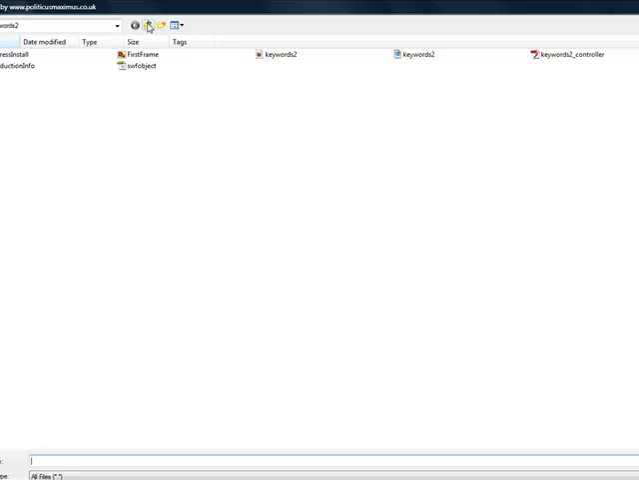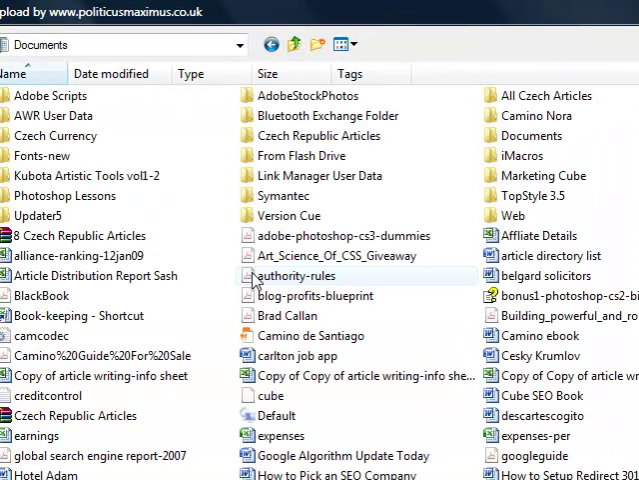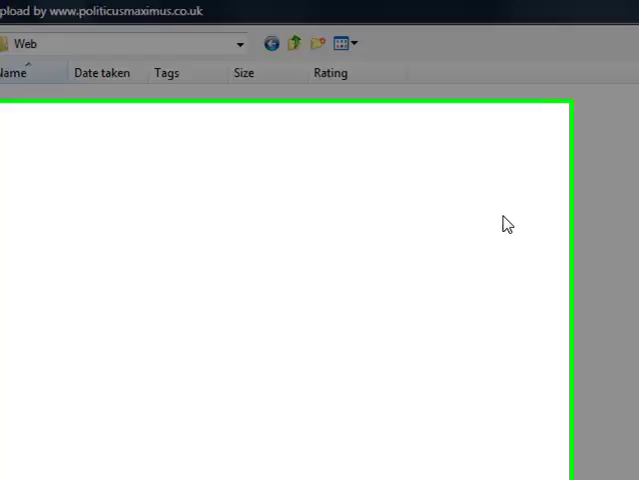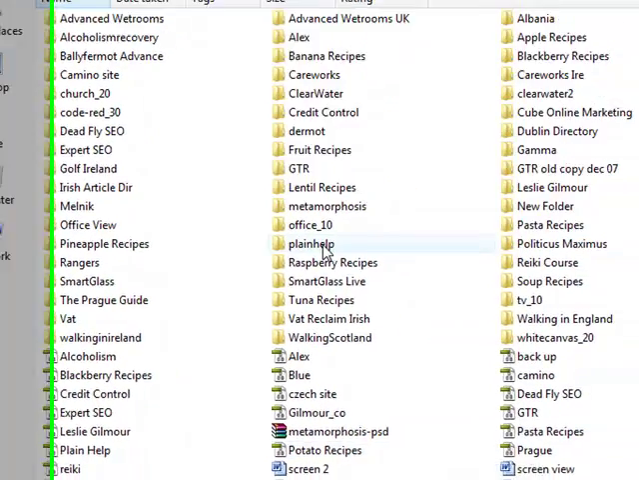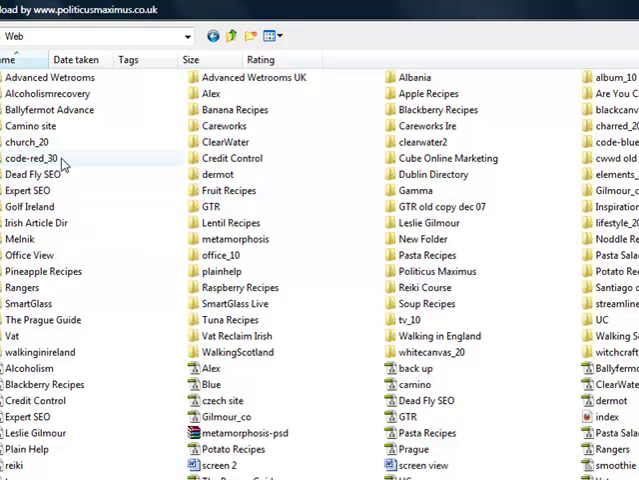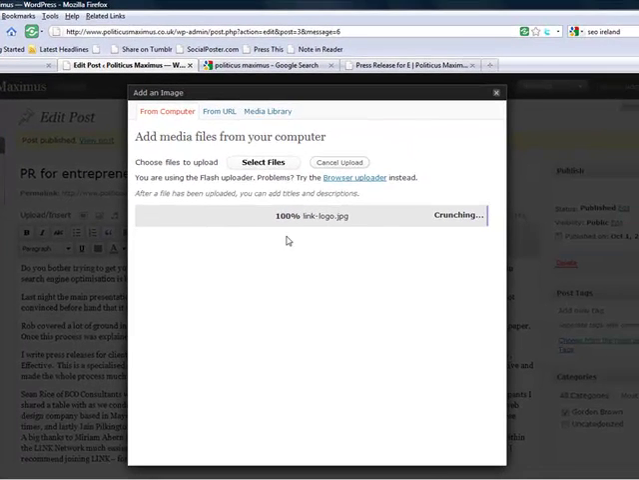And let me see if I can find something quite quickly and simply. So once you find the image you want, you just click on the image, and it will automatically upload to the server.